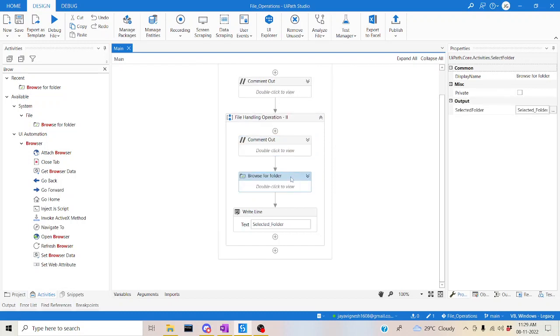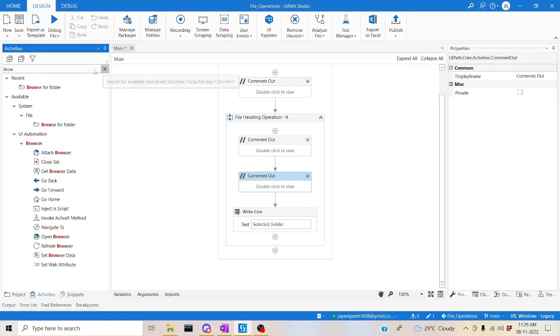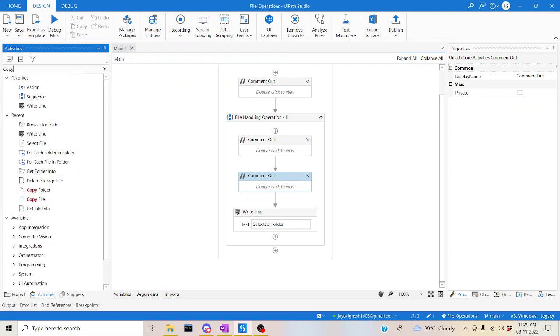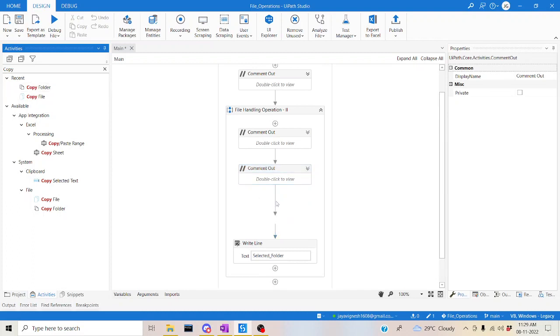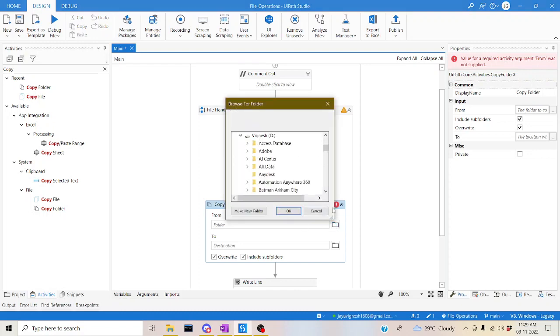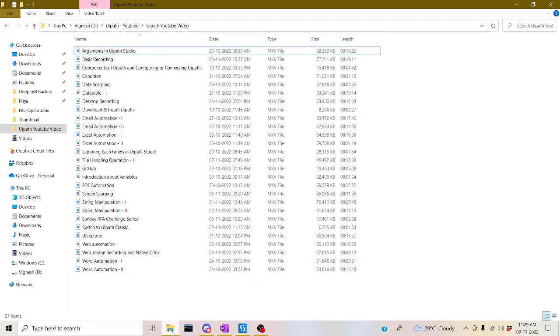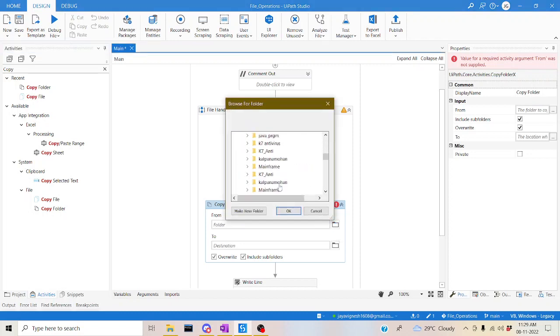So let me comment this out and go here: copy folder. The next activity will be copy folder. Go and search for copy, and you can get the copy folder there. So what are you going to do? With copy folder, you can select which folder you're going to copy. Once you have the path, you can copy and paste it here. Else you can click this folder icon, which I said previously, you can use this option as well.